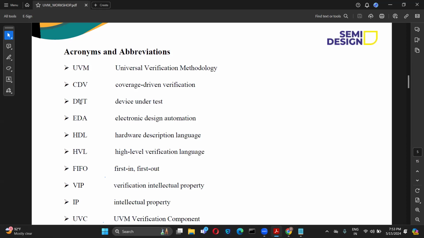Whatever stimulus you provide from the driver to the DUT through the interface, you collect the output from the DUT to the monitor. The design on which we are exercising all this is the design under test.